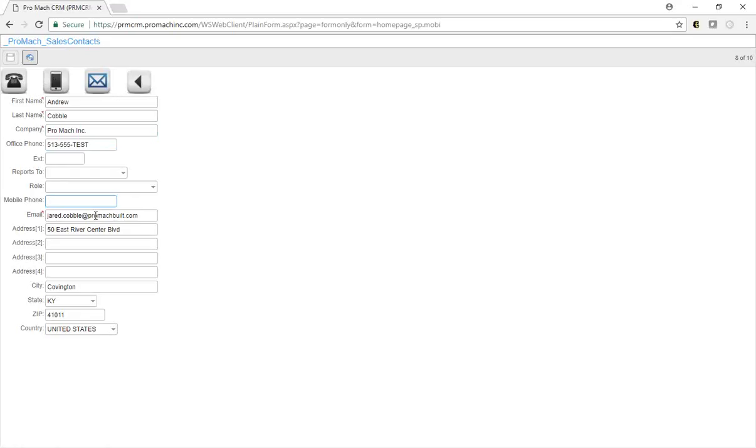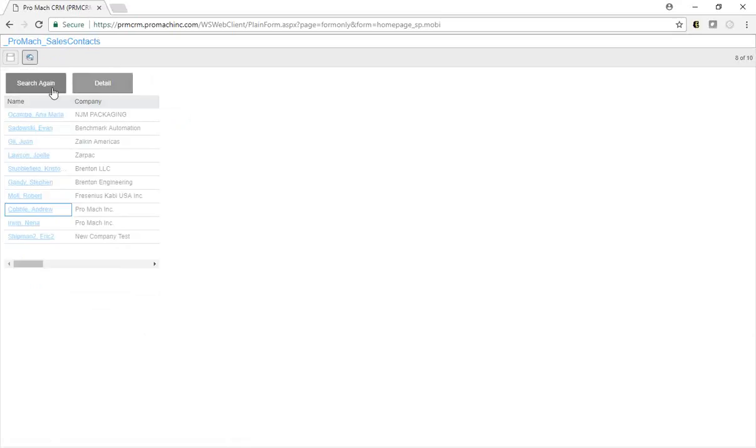Again, if you click this and an email address is populated, it will open up an email so that you can start working on an email to send to this person. The fourth button is the back arrow. If I want to return to the home screen, I can simply hit home, but if I want to go back to my search results, I can hit this back arrow. I can then either search again for a new contact, or I can hit home and return to my home page.